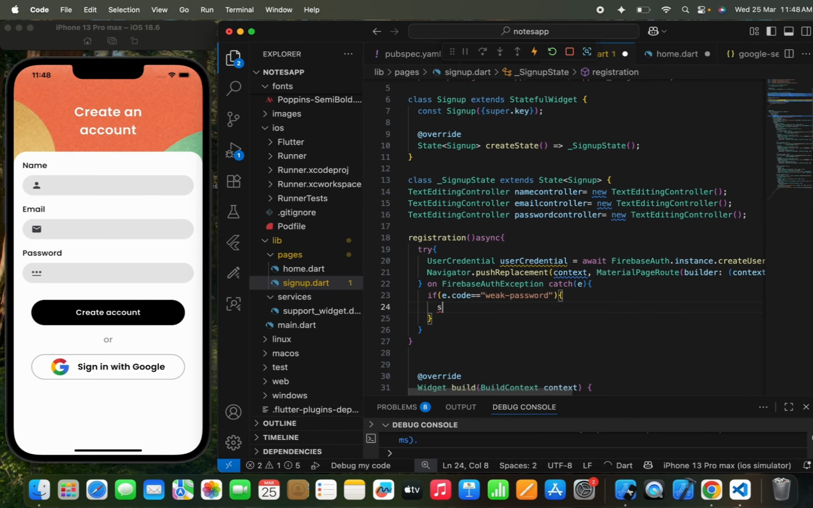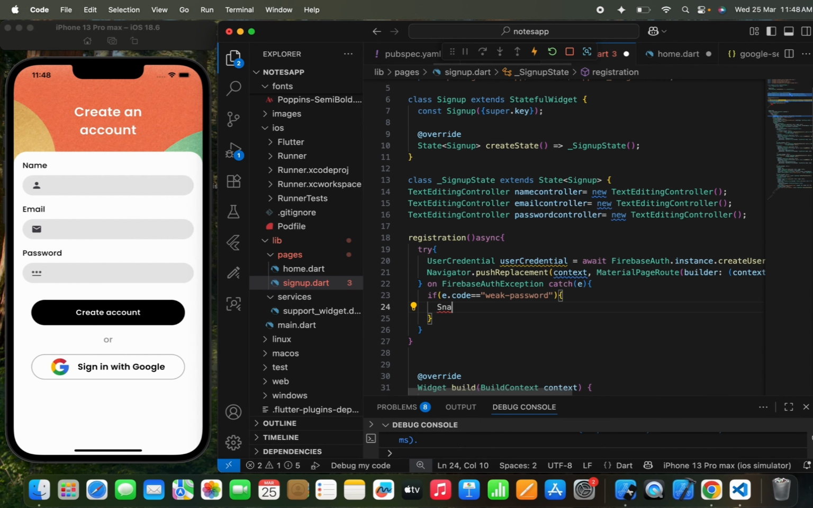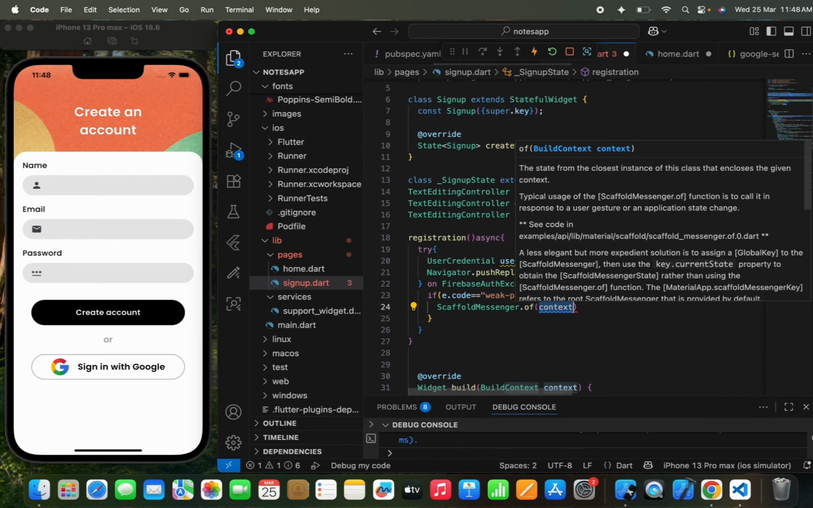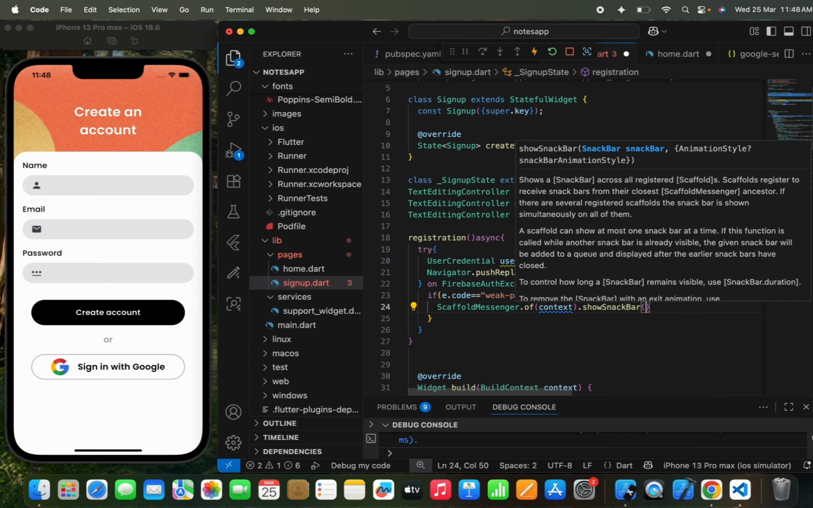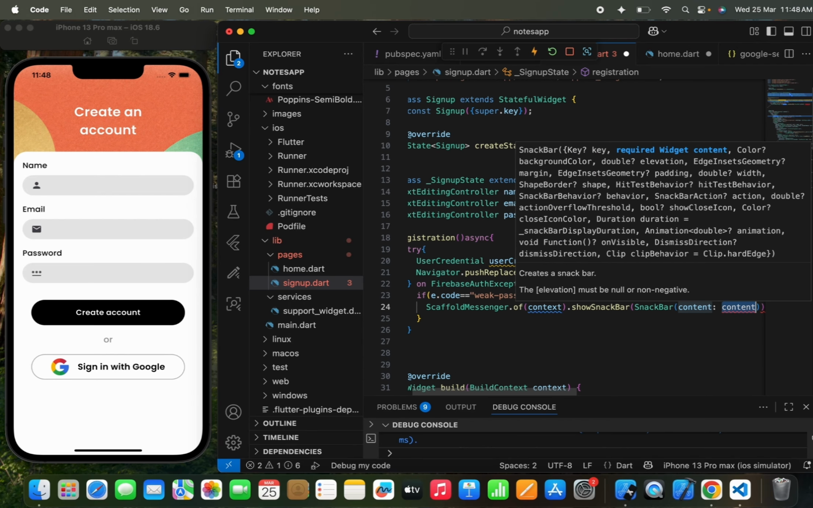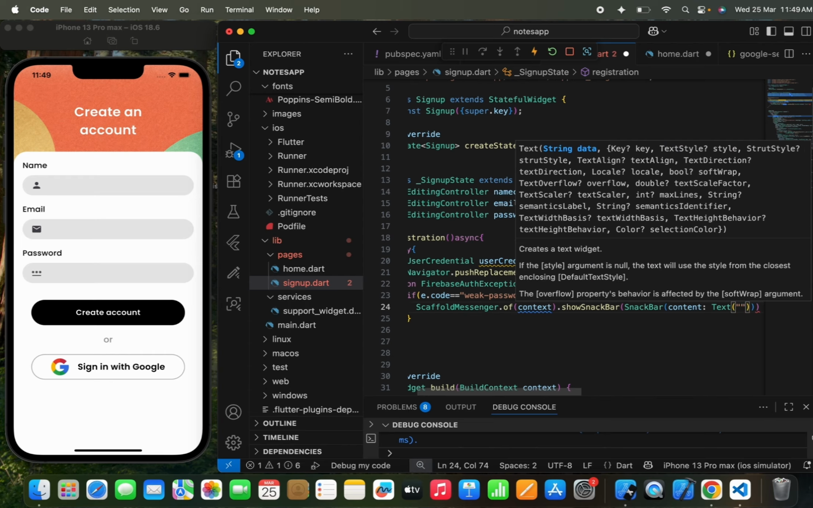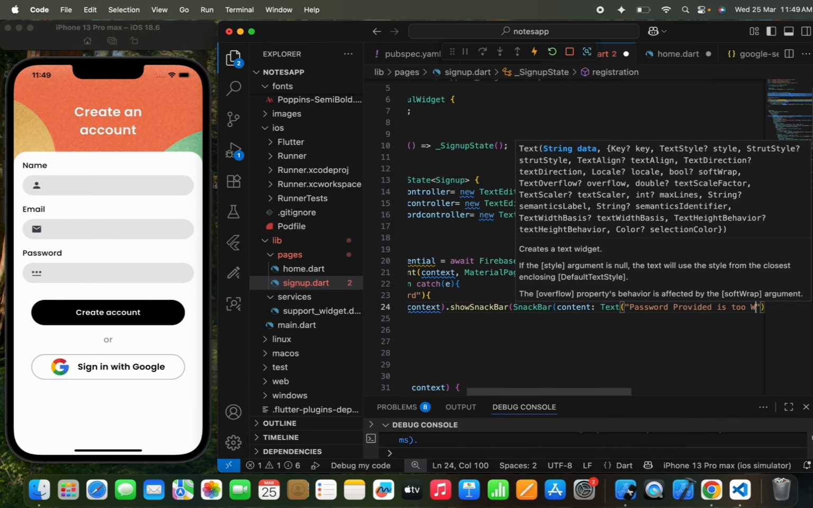So I'm going to just write a snack bar over here, and then I need to just pass a background color. So let's first write scaffold messenger dot of context dot show snack bar. Okay, now we need to show the snack bar over here. So I need to just write a snack bar, and then I need to show the content in our snack bar. I'm going to use a text widget. In the text widget, I'm going to just write password provided is too weak.